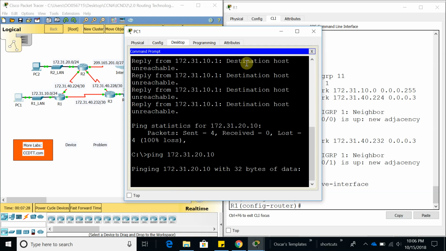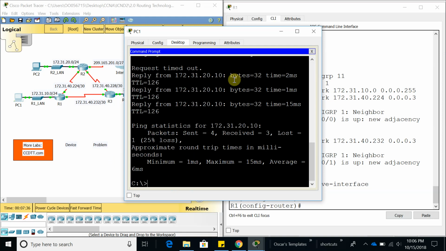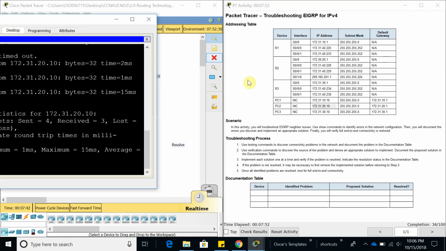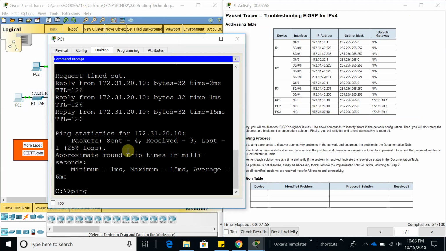I think we should. And there it is. We are able to ping PC2. Are we able to ping PC3? We should be able to ping PC3 since we have a neighbor relationship with router 3.